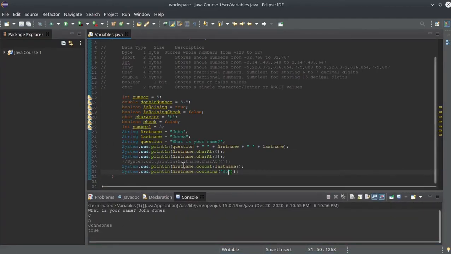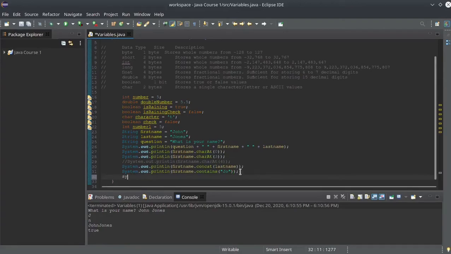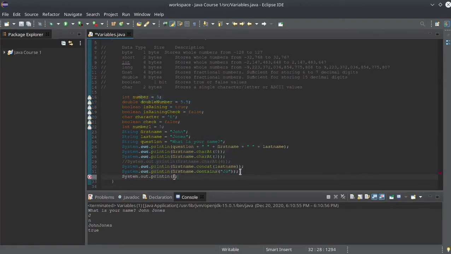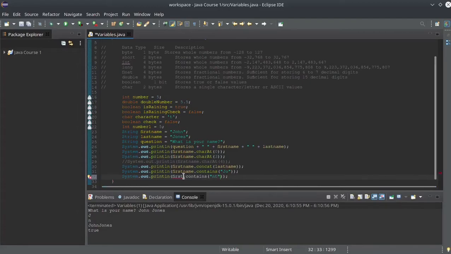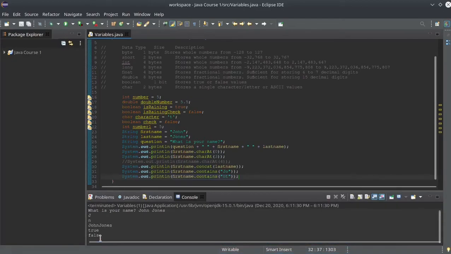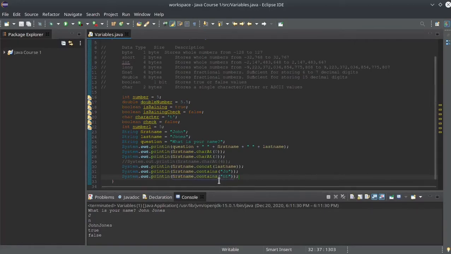Why? Because first name has J and O. This is true. If we try, for example, to give other letters, other sequences, then we have maybe other results. For example, let's say NT. I don't know, this is just an example. We run it, and we get false. Why? Because we don't have NT in this name. Well, we have the N, it's right, but we are looking for the sequence, and we don't have this sequence here.